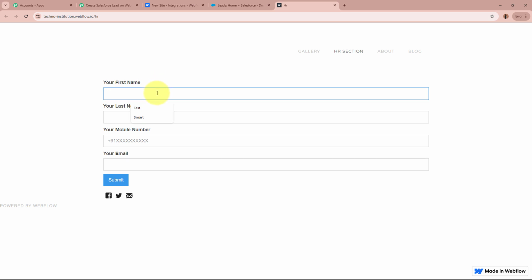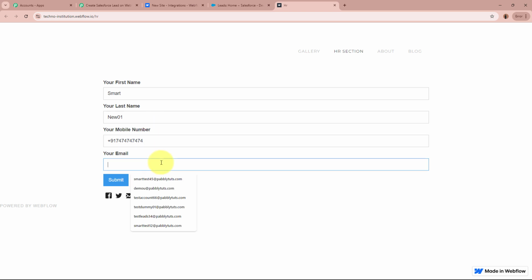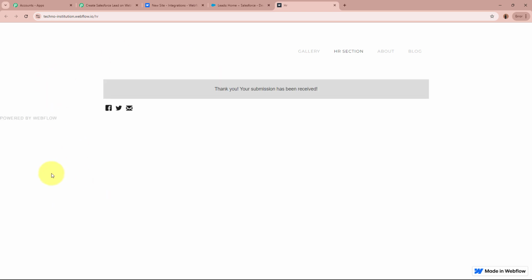Firstly, it is asking for the first name. So for the first name over here, I'm going to write it as Smart. For the last name over here, I'm going to write it as New01. For the mobile number over here, I'm going to write a dummy mobile number right here. And for the email over here, I'm going to write it as smartnews01@pabblytudes.com. After filling the details, I'm going to click on this submit button. It says thank you, your submission has been received.